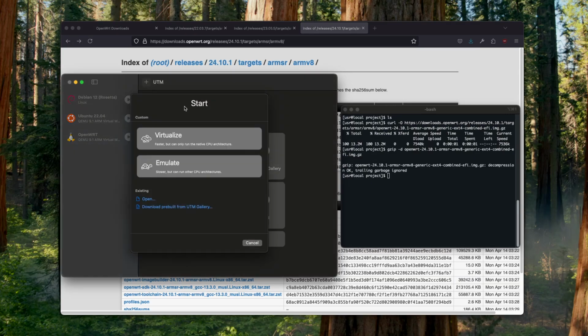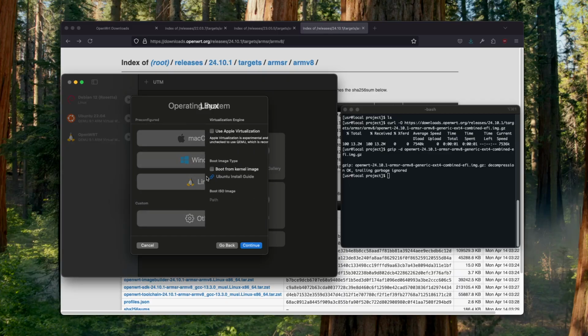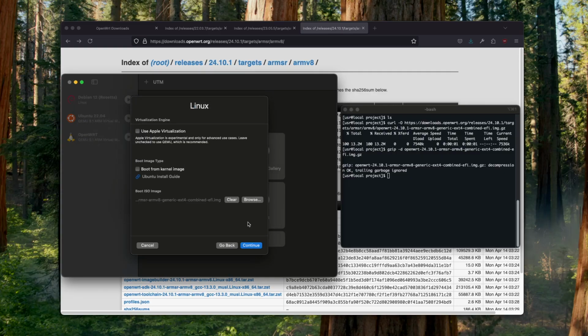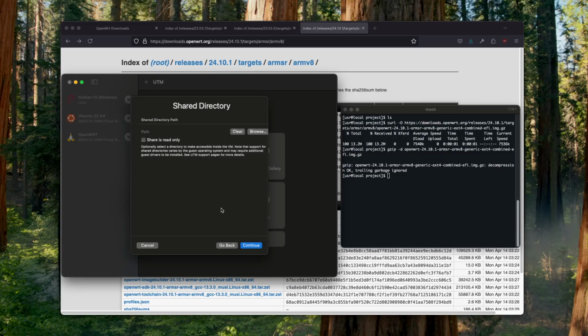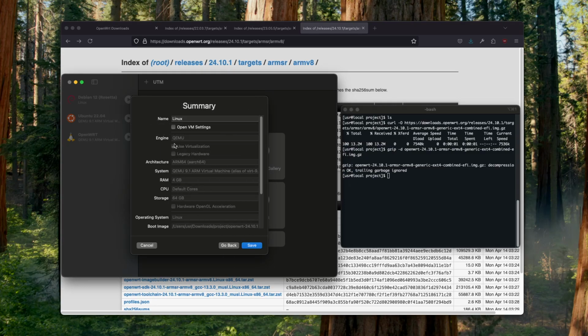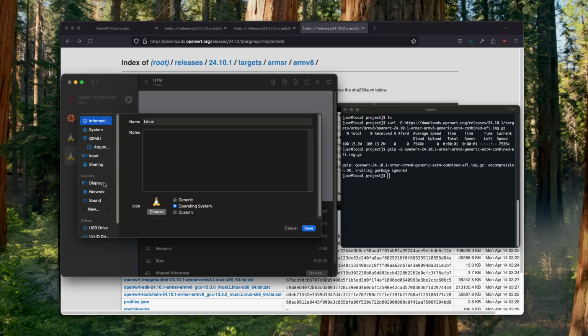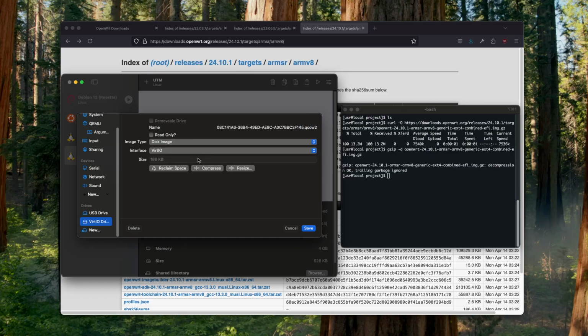Now, create a machine in UTM, which is the tool we'll be using. Virtualize Linux. Boot image is supposed to be this combined image. Continue. You can configure however you want, but the important part is the VM settings. I disable the display. Instead, I add a serial console.